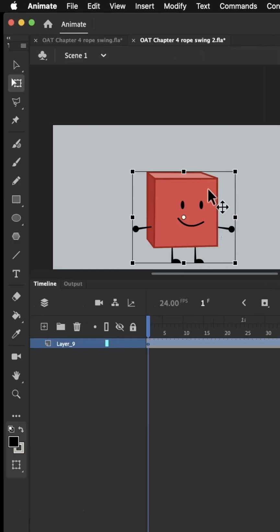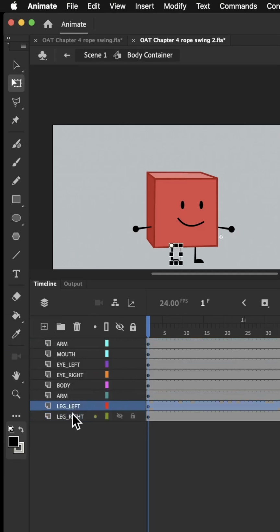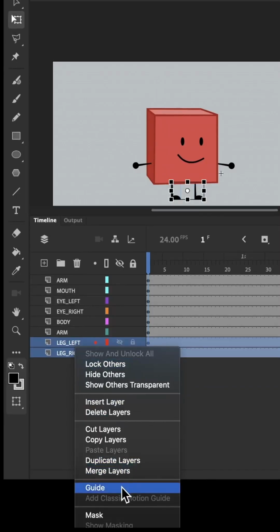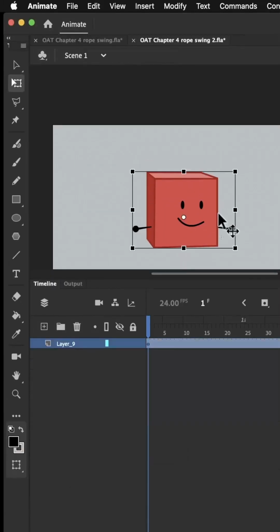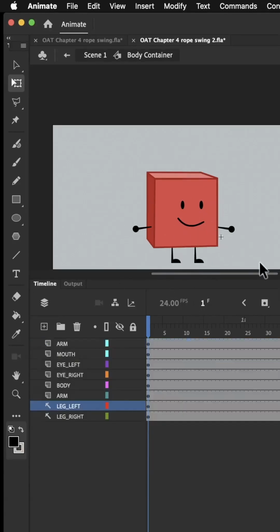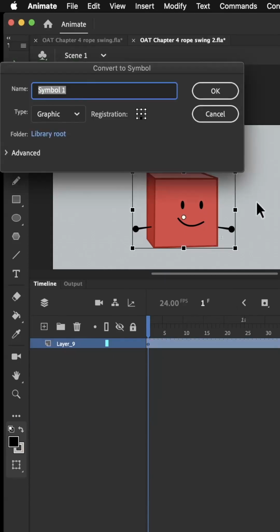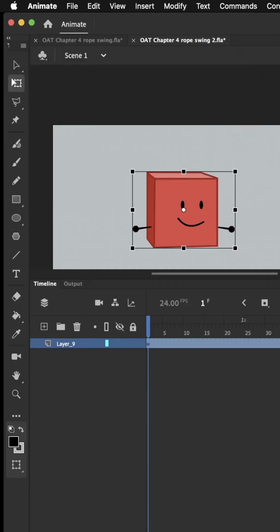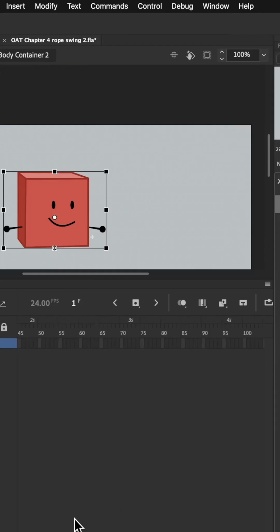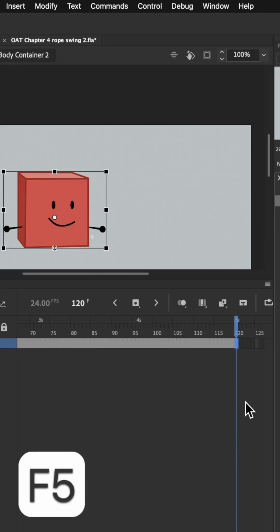One last thing, I'm going to double click back into our body container and hide the legs for now by selecting these two layers, right clicking and selecting guide. What that does is once we're outside of this symbol, those legs no longer show up. They're only visible when we're editing body container. Now let's put this in another symbol by hitting F8 and we'll call this body container 2. Make sure that type is graphic and then we'll hit OK. One last time, we'll go into body container 2 and make sure that we have enough frames inside of it by selecting frame 120 and hitting F5.